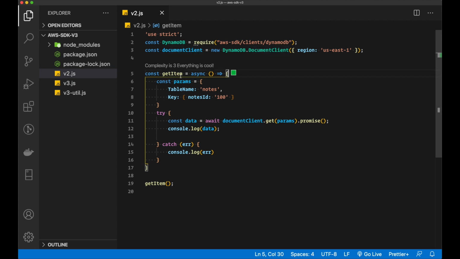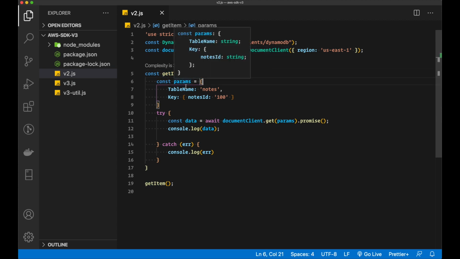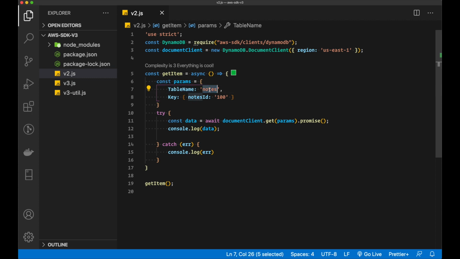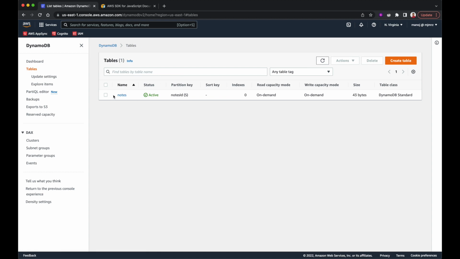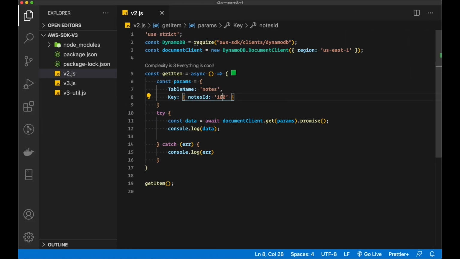Now I have created a function called getItem. Here, as for the parameters, I'm passing the name of the table, which is nodes, and then the hash key, or the primary key. In this case, it's the hash key nodes ID. So if we look at the table one more time, the table name is nodes, and the partition key is nodes ID. And we are retrieving the nodes ID of 100, so I've hard-coded that.